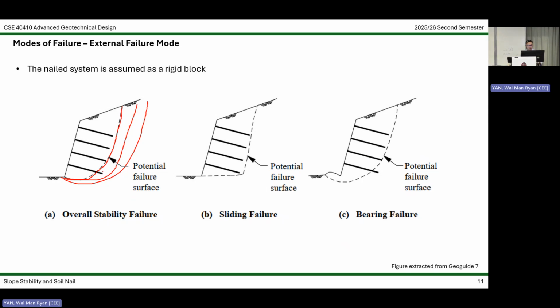Now, this part of the nail may mislead a little bit, because you may say, whoa, you've got some areas here, so it's not a rigid body. So here you could actually forget this one. So suppose this block is a rigid body, and then we check against this sliding. Okay. Sliding failure is another common mode, so the whole thing works like a rigid wall.